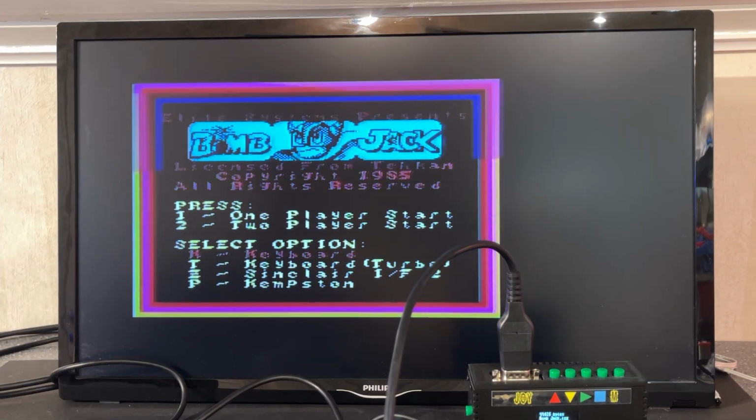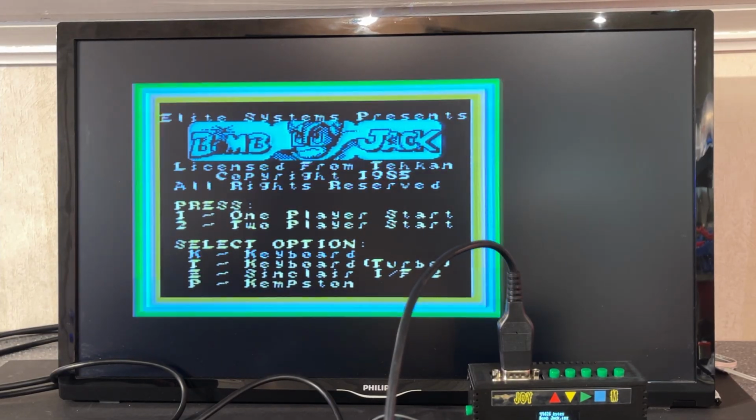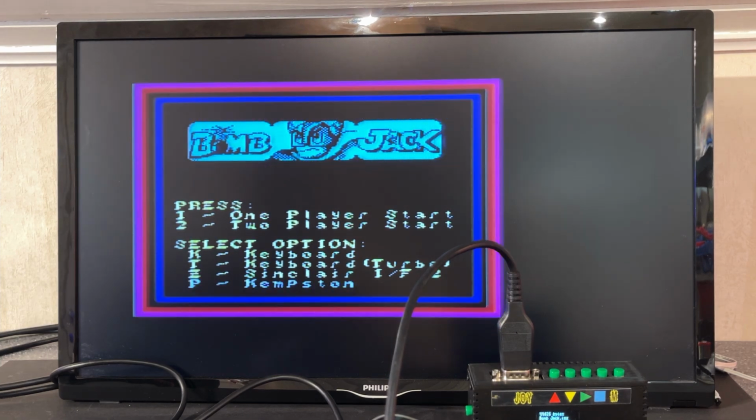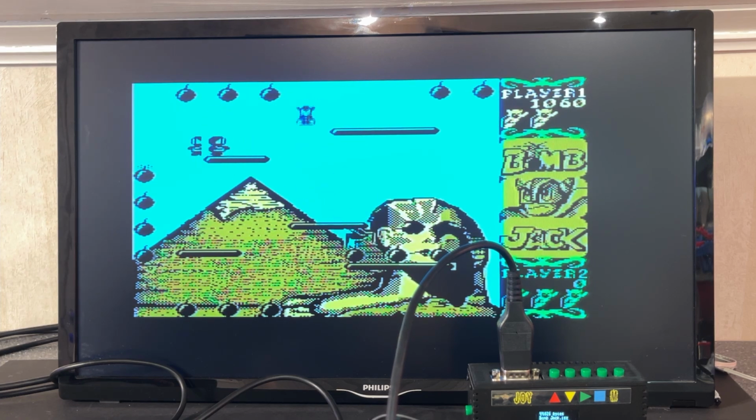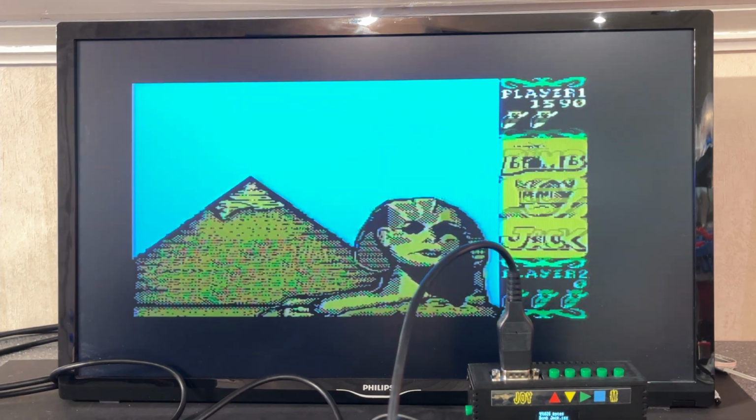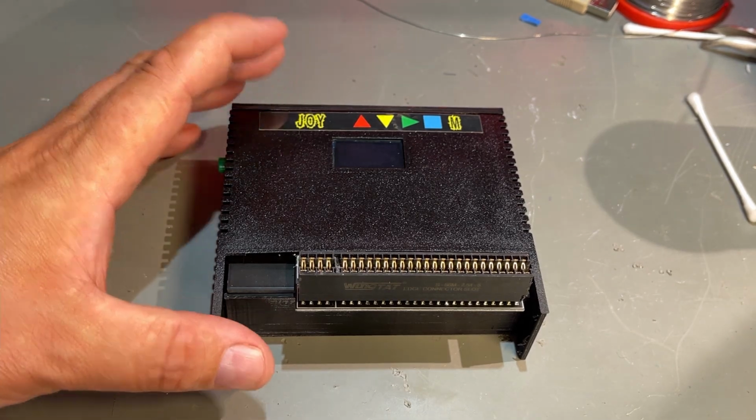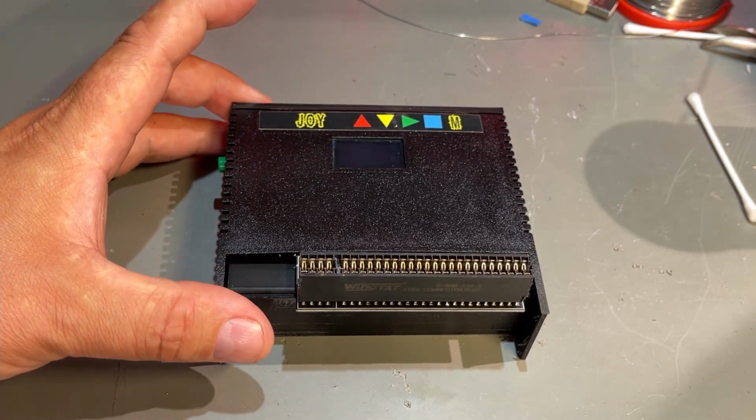All right, Bomb Jack has loaded and it has an option for Kempston, P, so I'm just going to press P and then one player game. Yes, works just fine. Oh, this is great. Oh no. All right, that was the functional test and it works great.